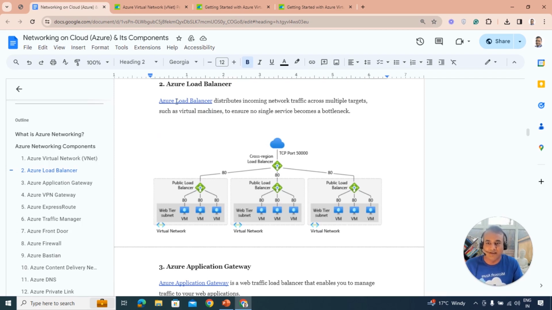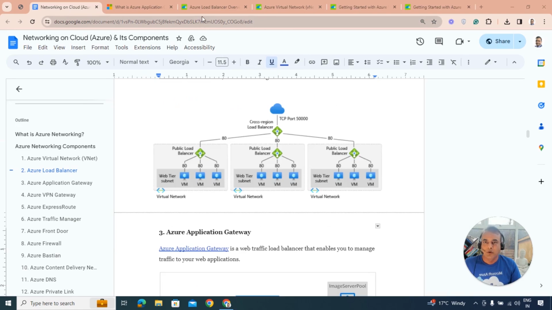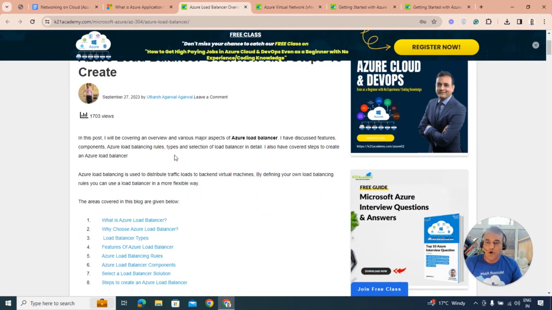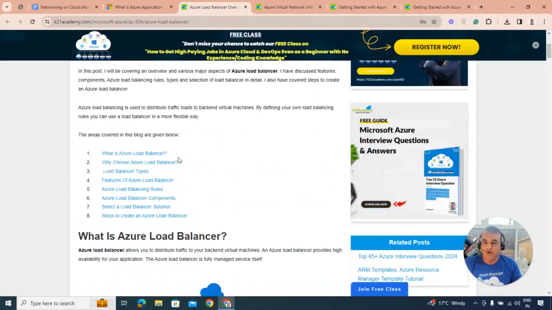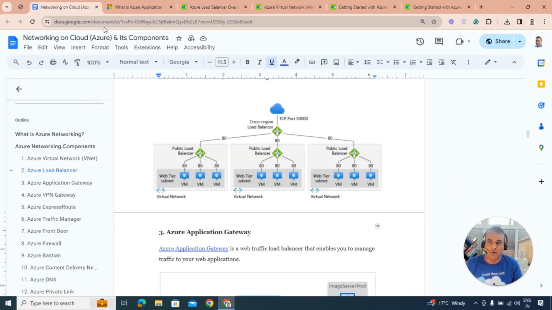So let me click on this and see where it takes us and what other things you find here. To look at this blog again on load balancers, you can check it out and go deeper into the different types of load balancers, what the load balancing rules are, and there are also step-by-step instructions to create your first load balancer on Microsoft Azure cloud.